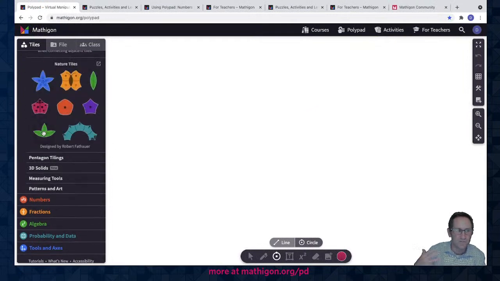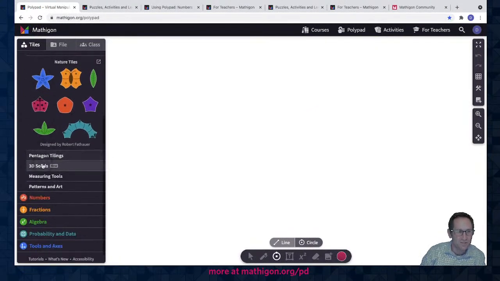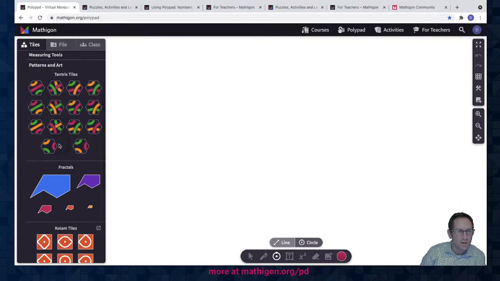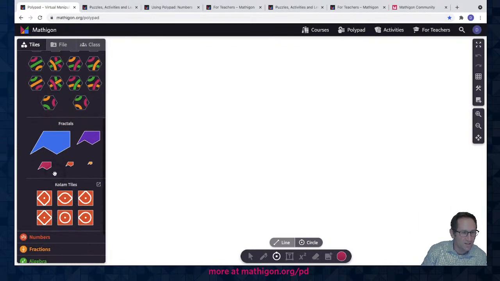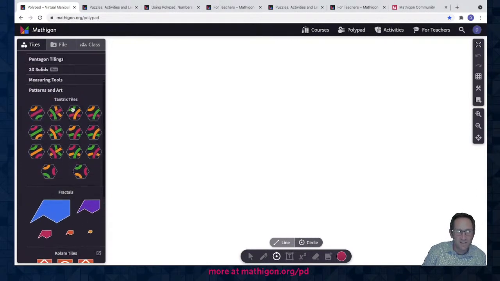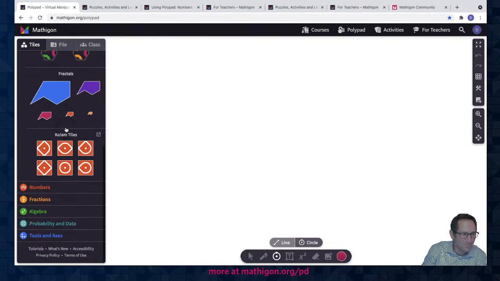There are all sorts of great artistic things to do with Polypad, from the Penrose tiles and the nature tiles. We have column tiles. There was just a webinar that some teachers were sharing on Twitter that they attended about the column tiles. There's a link here to learn more about column tiles, tantrix tiles. Go explore the geometry section. There's a whole webinar on geometry from a couple weeks ago that's in the webinar section, so you can go explore that as well. Let's go to fractions.